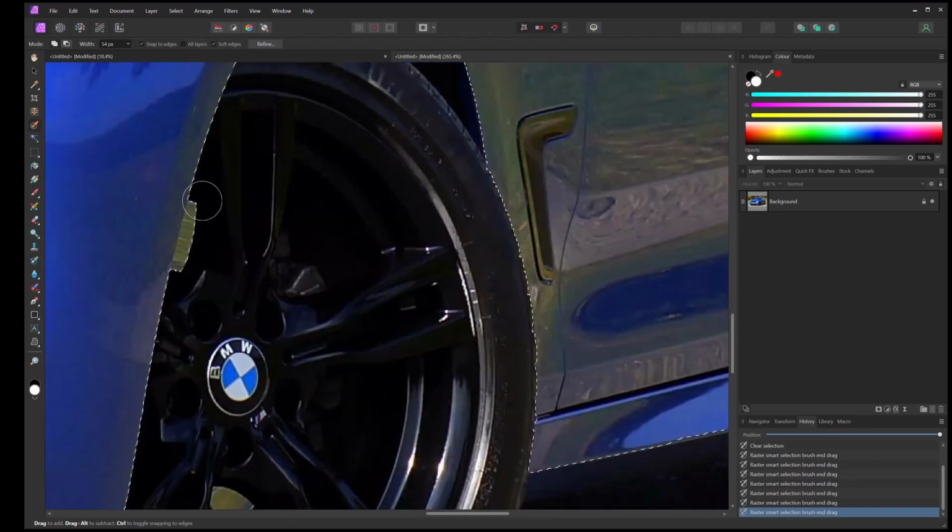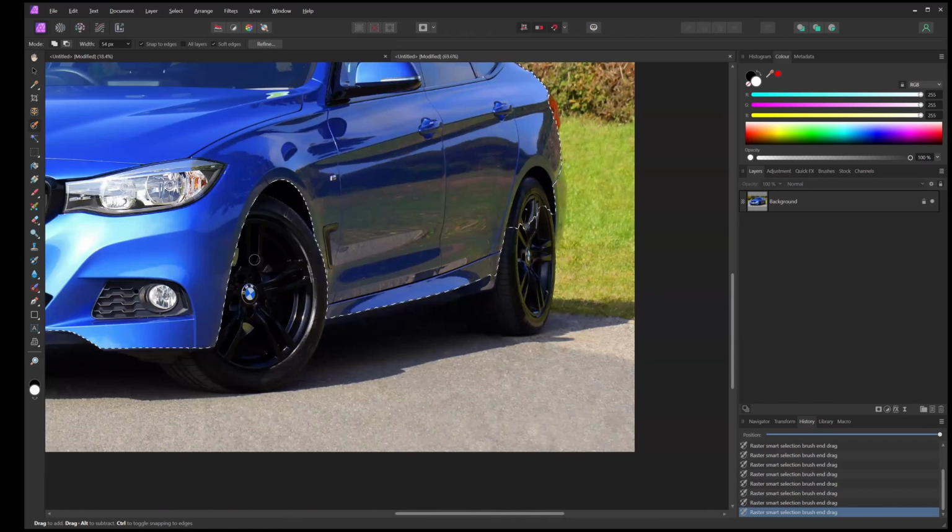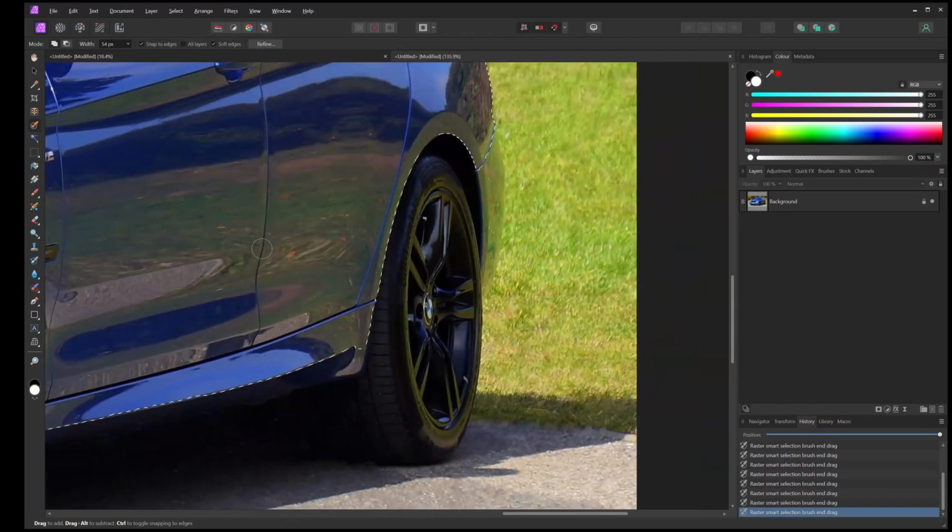Don't know what that is. I'll remove it. Oh, okay. It's a hole in the wheel. It's looking at the grass behind. And the same here, hold the Alt key down and just, oh, that didn't take much effort.